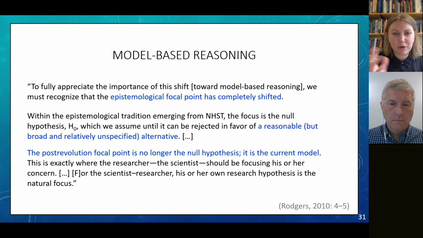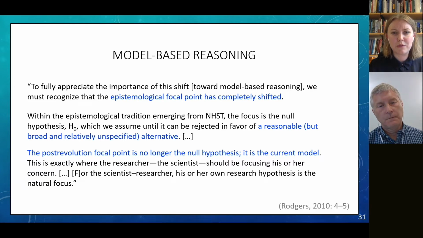So I'm going to read a quote here from Rogers about model-based reasoning. He says that to fully appreciate the importance of this shift toward model-based reasoning, we must recognize that the epistemological focal point has completely shifted. He says that within the epistemological tradition emerging from NHST, the focus is the null hypothesis, which we assume until it can be rejected in favor of a reasonable but broad and relatively unspecified alternative.